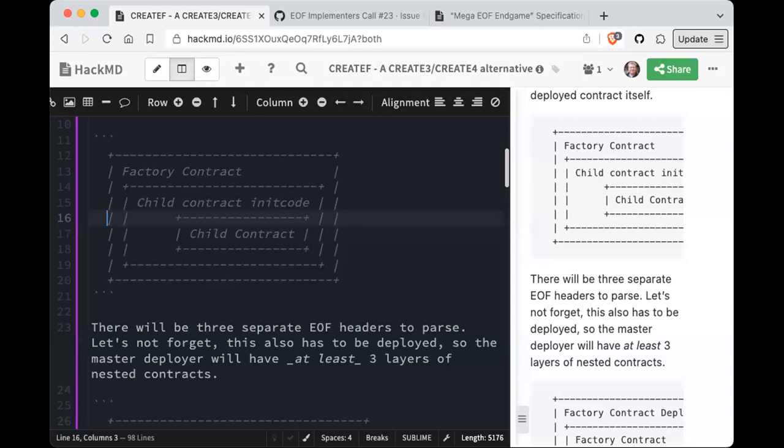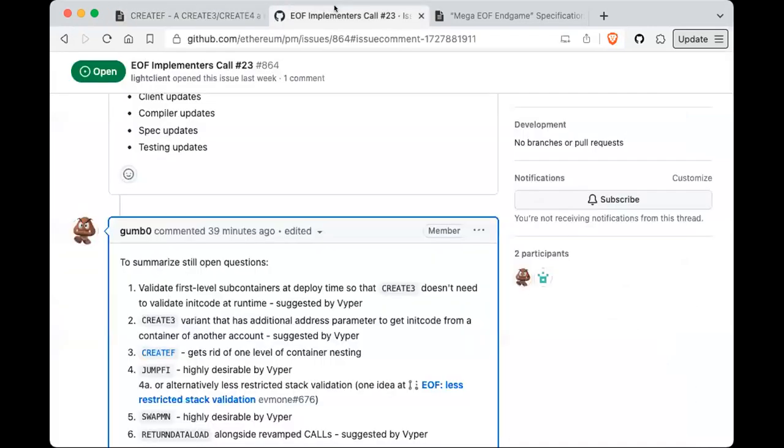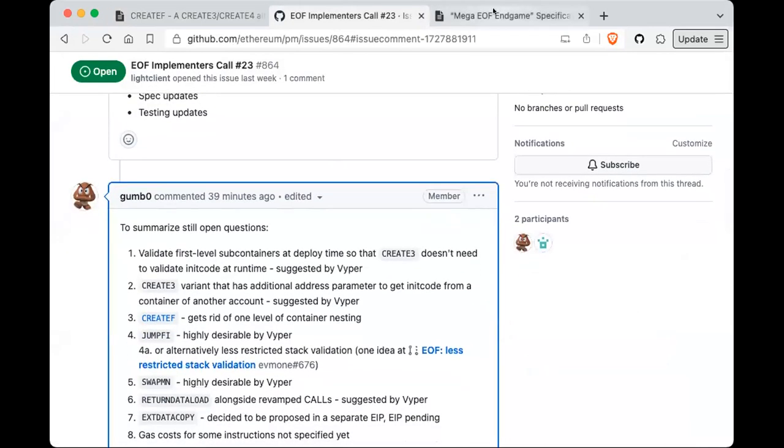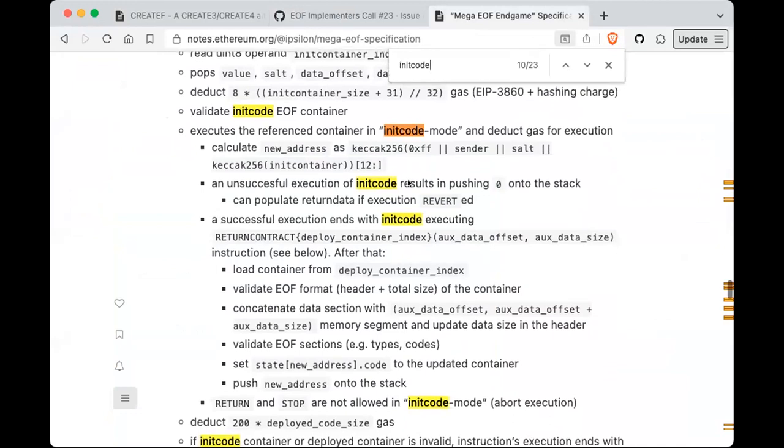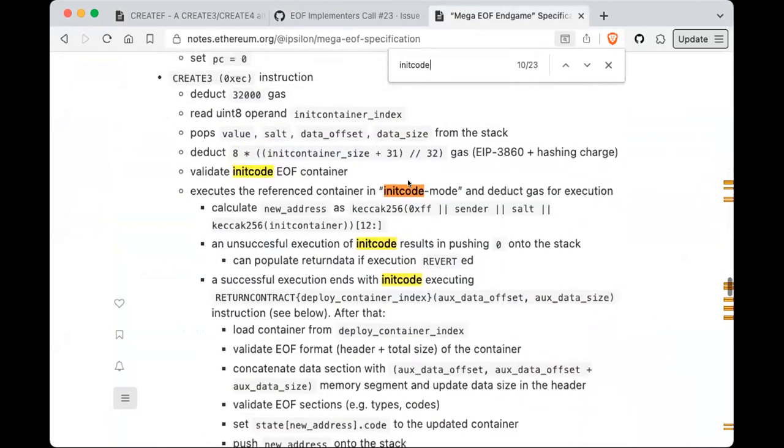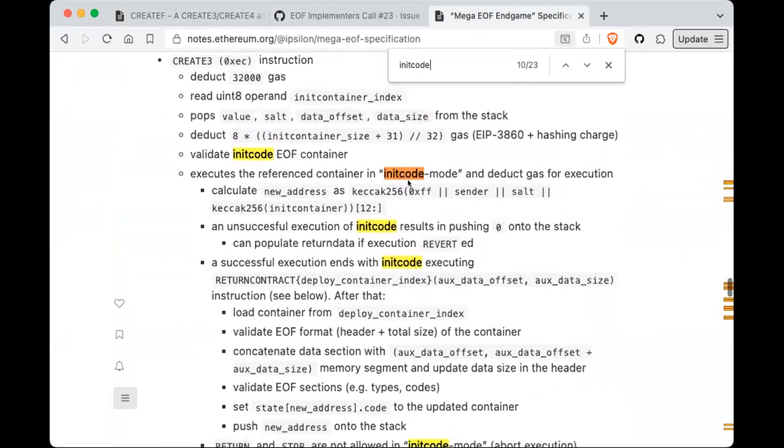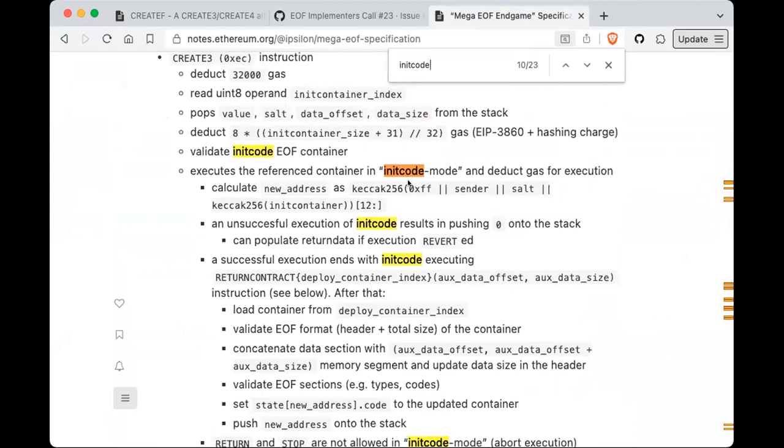Yeah, I mean, again, I'm not as close to the implementation as a lot of people here. I think these init code mode errors are tagged as runtime, not validation errors. You can have return contract anywhere. It's just when you're executing it, if you're not in init code mode, it becomes an invalid operation. So it's not a validation error.